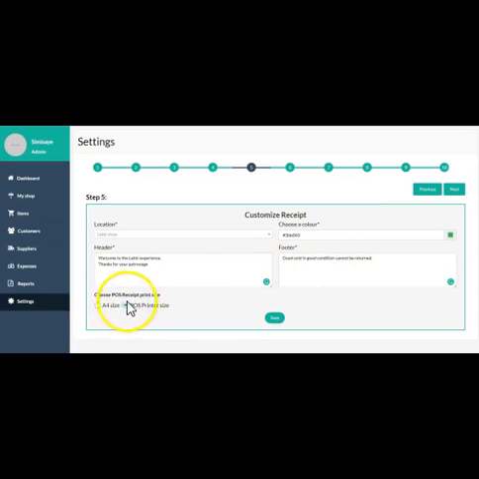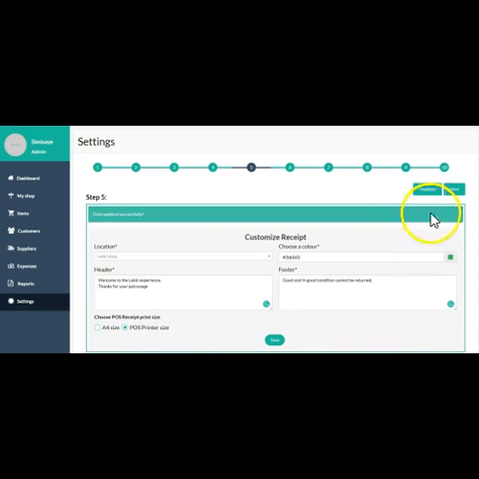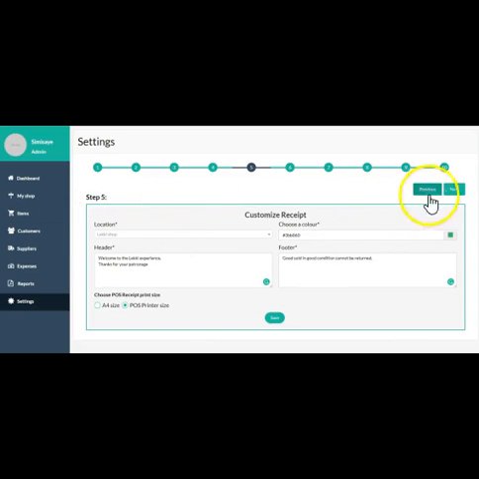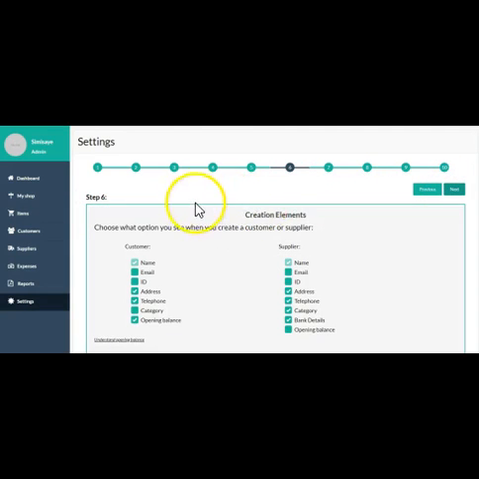Then you determine if you're printing using an A4 size printer or a POS printer. So here I've clicked the POS printer, click save, and you can see this data updated successfully. So you go to the next item here.